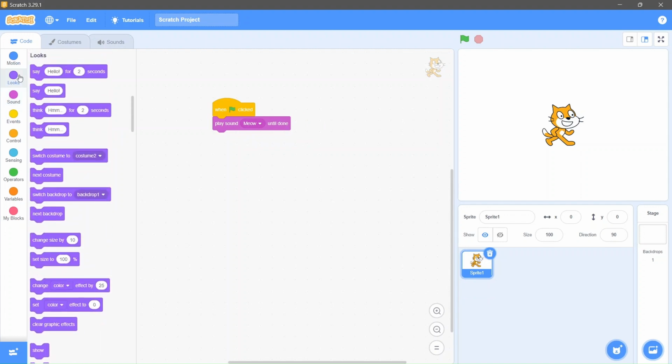We can do this from looks block, right? So here we have this say. We can just add on this, and what is it going to say? We can just type here meow. So now let's play this and check it.